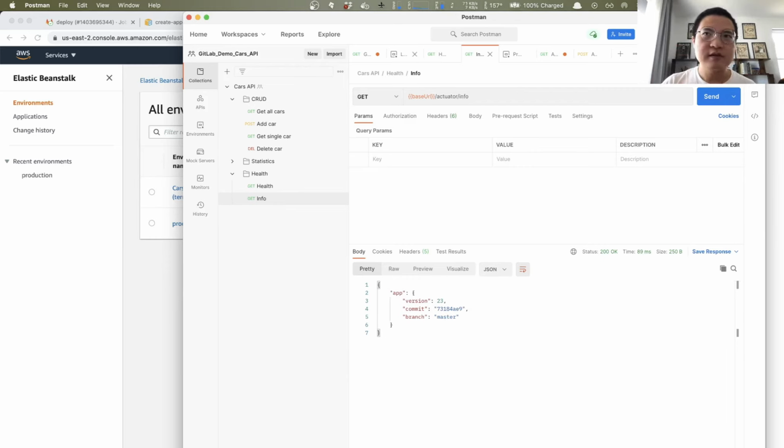And now it comes to the question: how are we going to integrate this API procedure into our CI/CD pipeline, or GitLab CI pipeline? Because apparently Postman is not able to run from the command line directly. How are we going to do that?